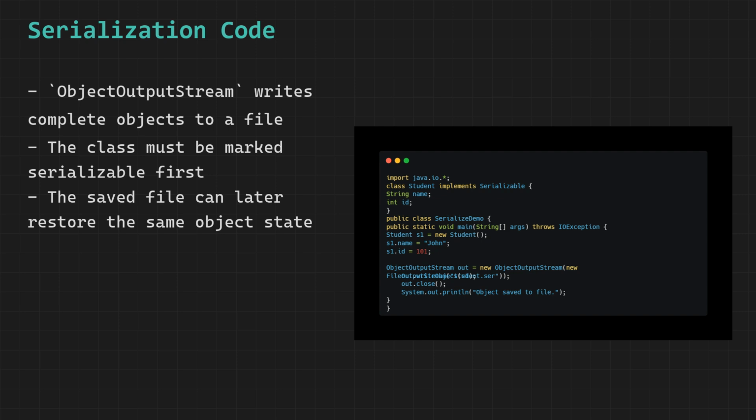Starting with the Student class. It has two fields, a String called name and an int called id. The most important thing about this class is that it implements Serializable. This single declaration is the permission slip that tells Java this class is allowed to be serialized. Without it, any attempt to serialize a Student object would result in an exception and the operation would fail completely. The Serializable interface has no methods to implement. Simply declaring it is enough.